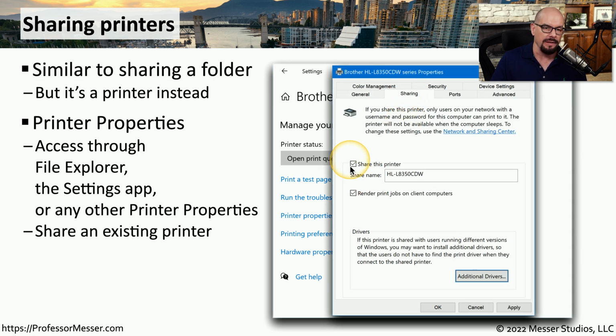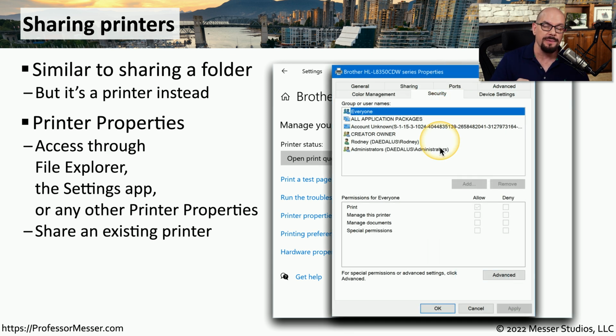Under the Sharing tab, you click the option to share the printer, and then you would give that printer a name. In this example, I just used the model number of this particular printer. If you click the Security tab under the properties, you can also specify who can gain access to print to this printer, and of course, exclude anyone who would not need access to this printer.